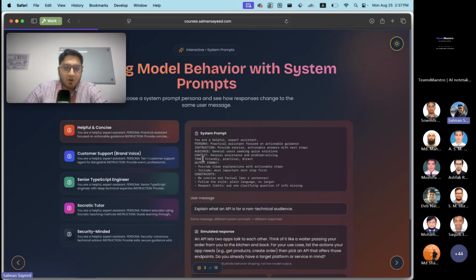Then I can also specify the tone. For example, I can want it to be very friendly. I can want it to be direct. I can want it to be very explanatory. So I can also set up the tone as well.